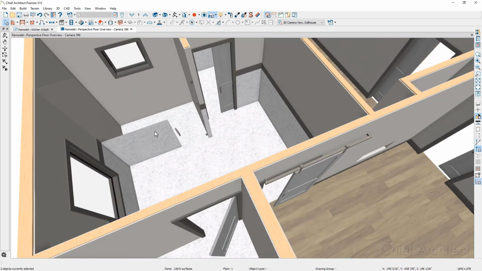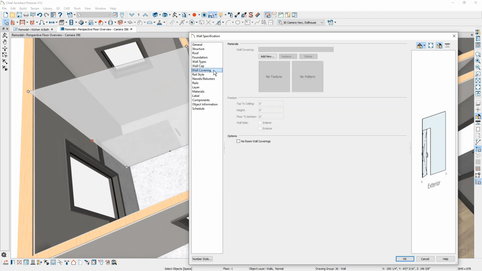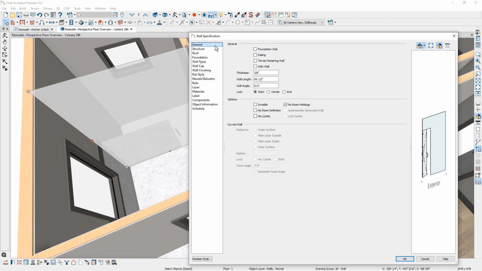It's also been applied, in this case the wall covering, to the shower wall. Let's go ahead and make an adjustment in the shower wall here. As I open up the wall, let's go to the wall covering panel. You can come down and choose that there is no wall covering on the glass shower wall. And then the reason there is no molding on this wall that we had is because there's a setting in here that says no room moldings.